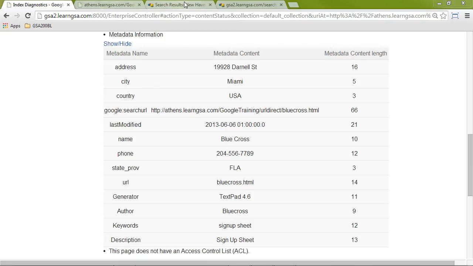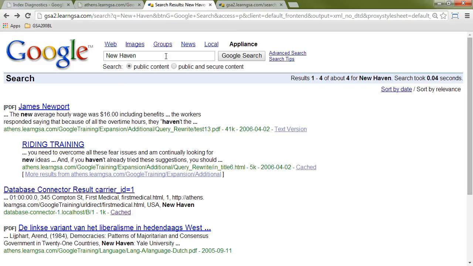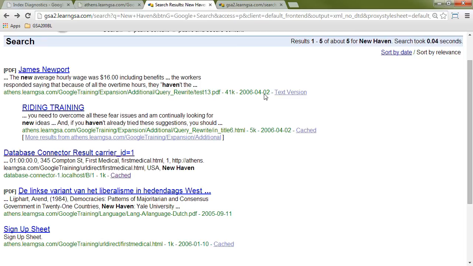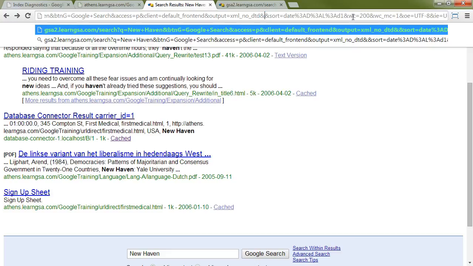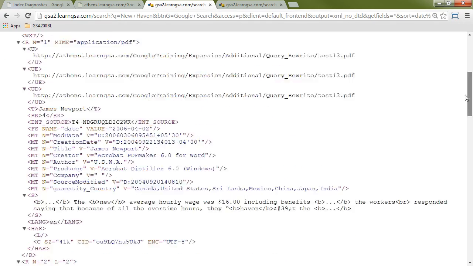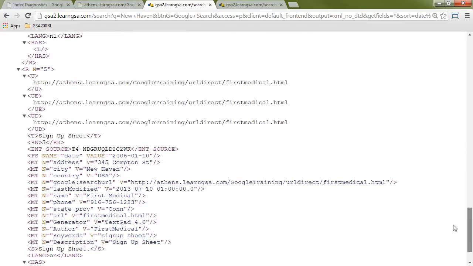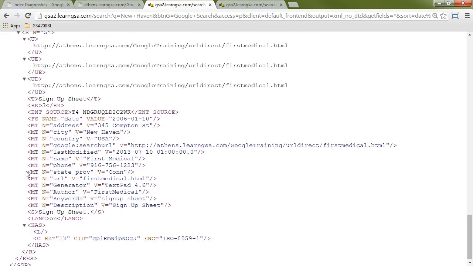Now, if I go back and rerun my search for New Haven, scroll down to the bottom, you'll notice that I have this sign-up sheet. So it is there. And once again, if I remove the proxy style sheet parameter, and replace it with get fields equals star, and view my last result, all of the metadata is present.